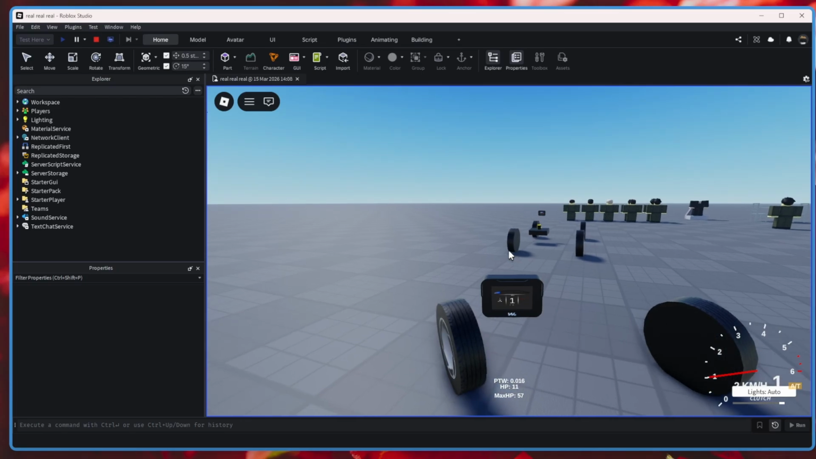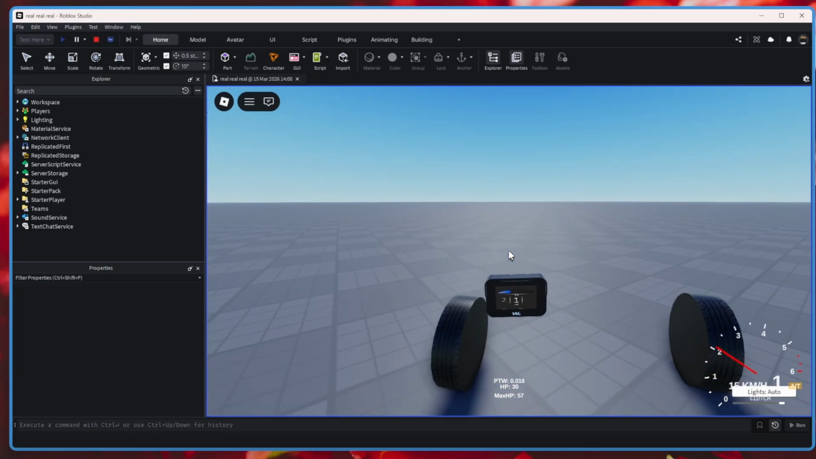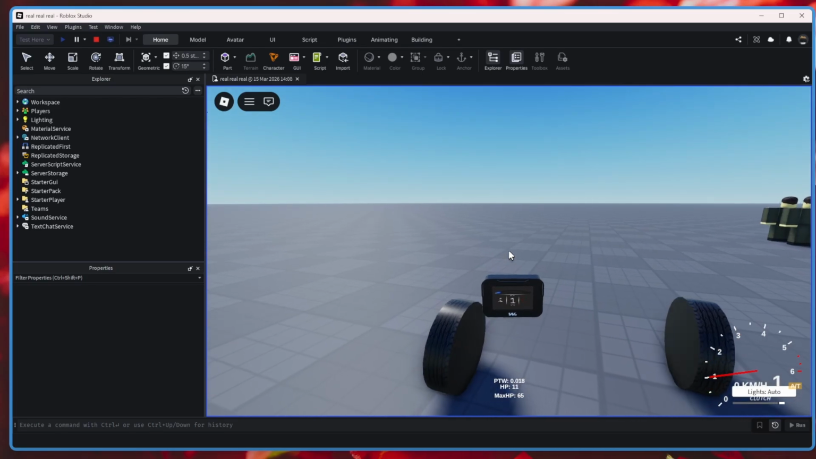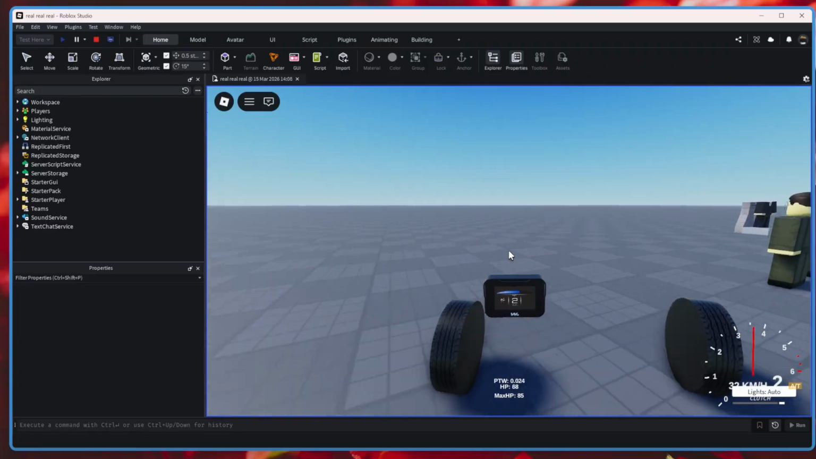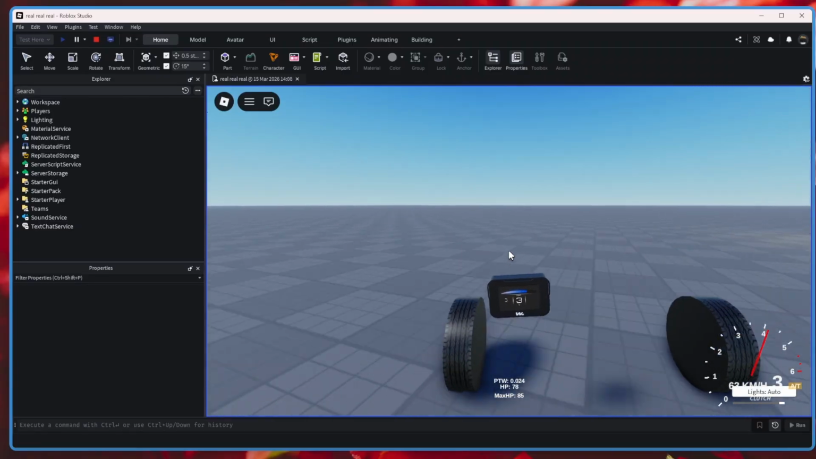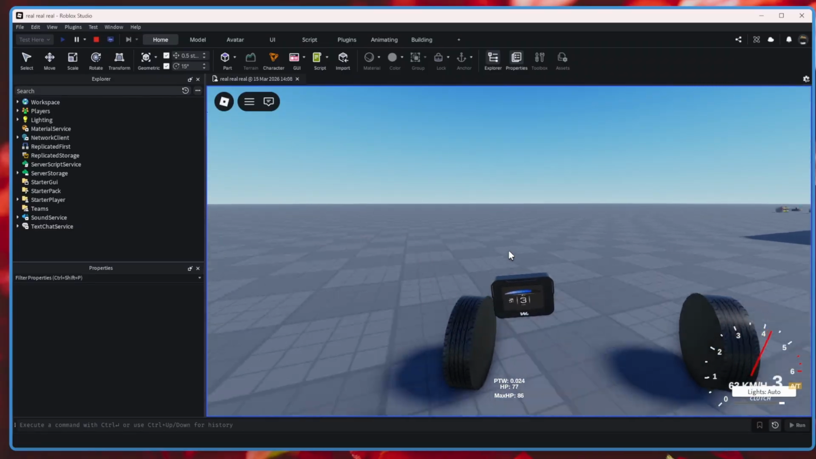Yeah, the brake also works as well, the handbrake. See, and I think that's it for this tutorial.